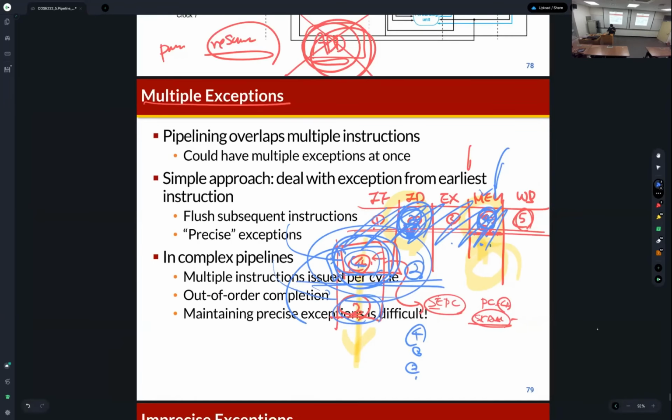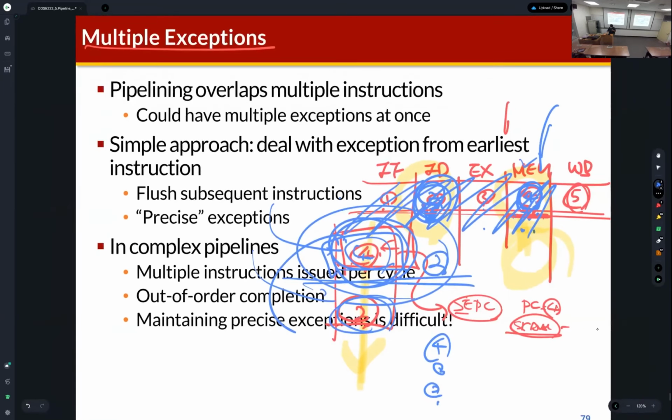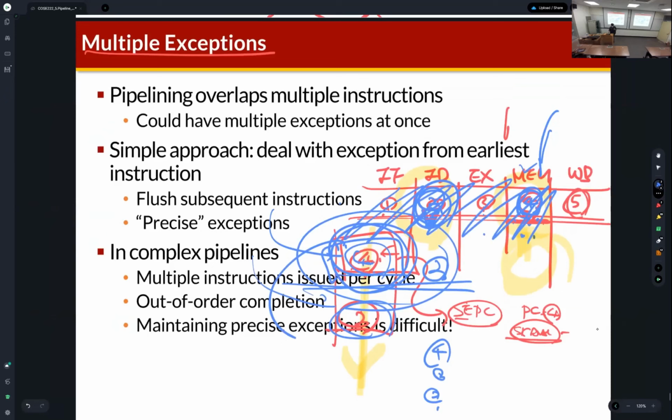So actually, this kind of exception handling operation is called precise exceptions, which means the exceptions are handled in the order of instruction. Okay.